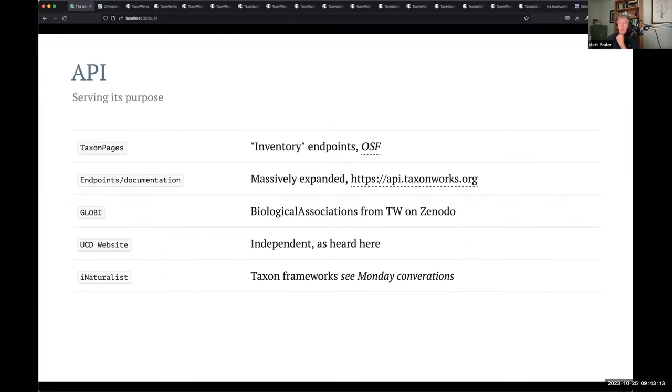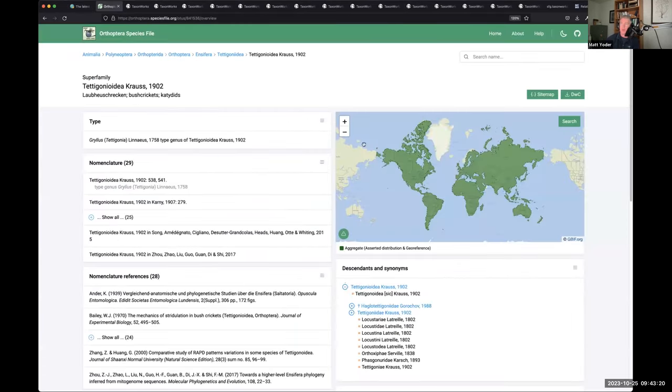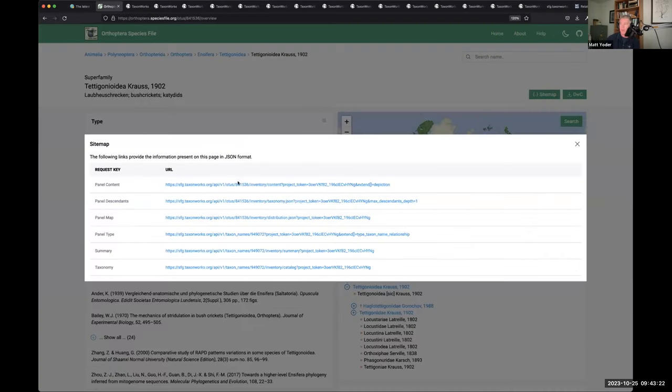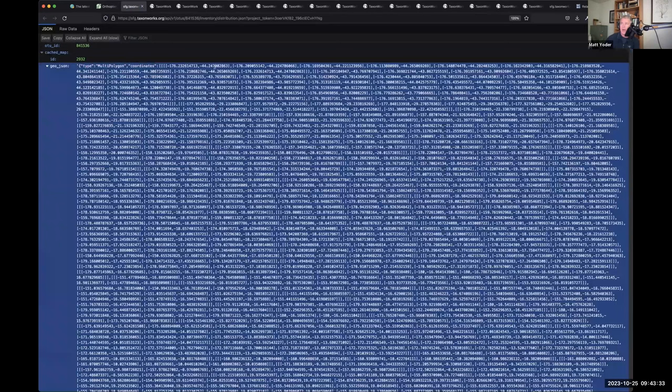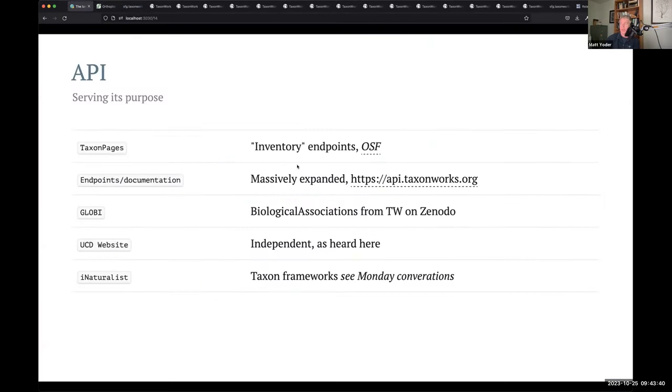So to wrap up, one of the other big things that we did is greatly expand our API. So all of those things that you see coming from the Orthoptera Species File come from new API endpoints, and you can go and see all of those. You'll see that there's a word in the resource called inventory. These are sort of summaries of the data that come here. We're returning the GeoJSON for that OTU as a collection. So you can get data like that, for example. So many, many, many API endpoints were added there.